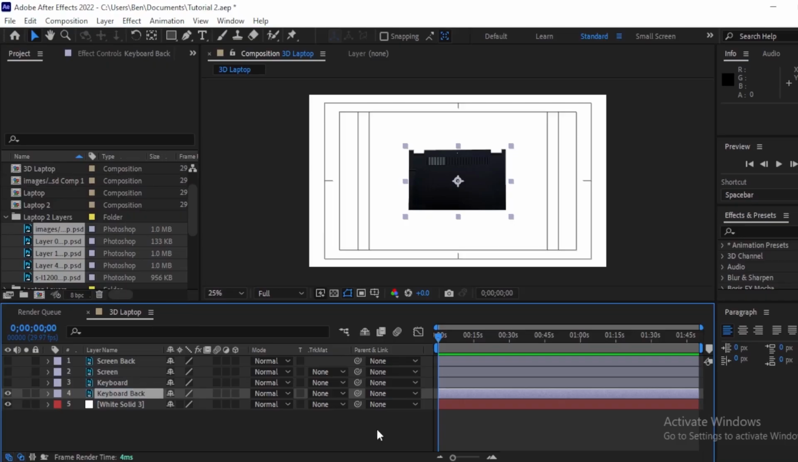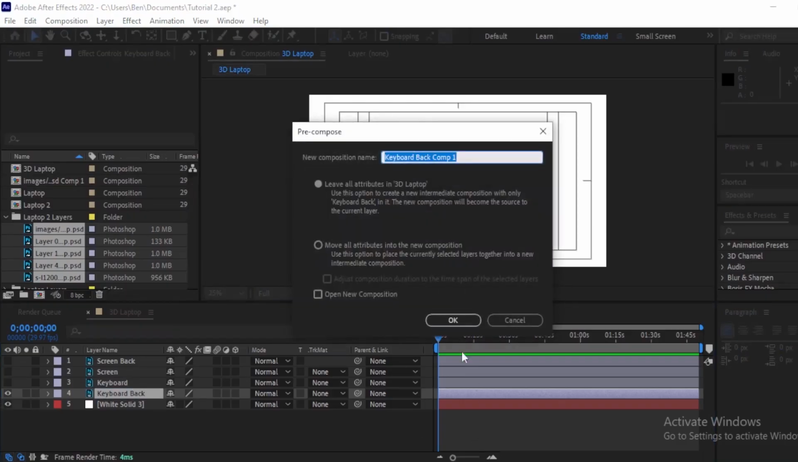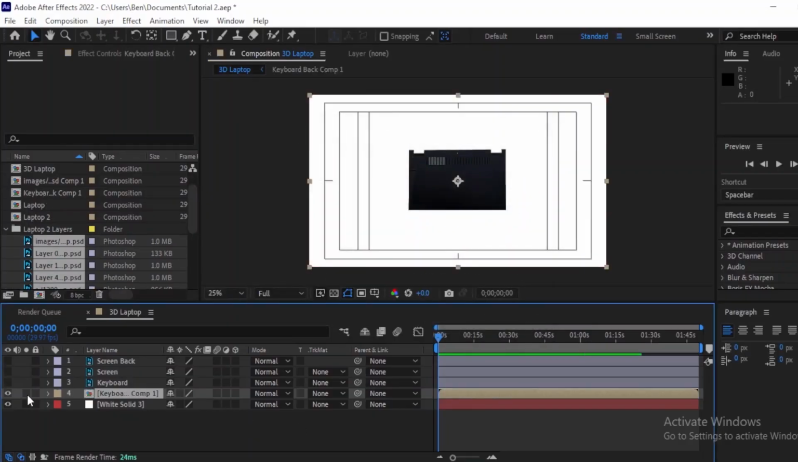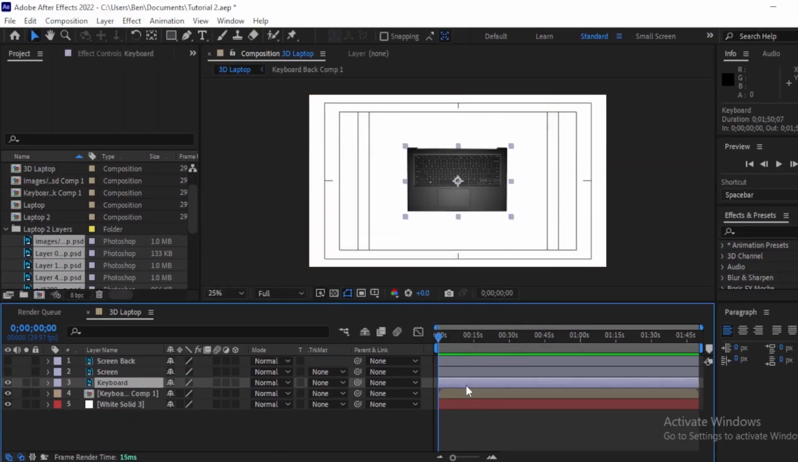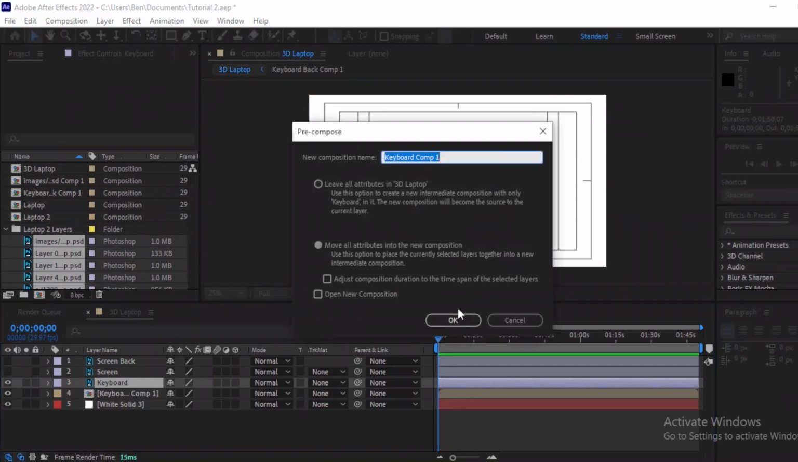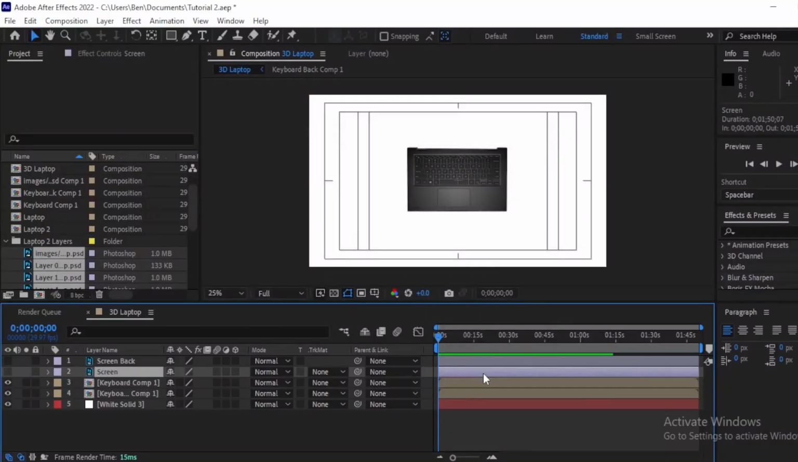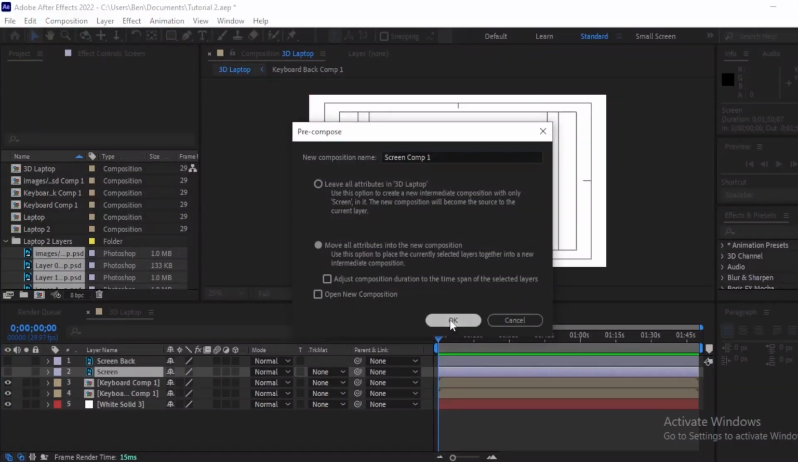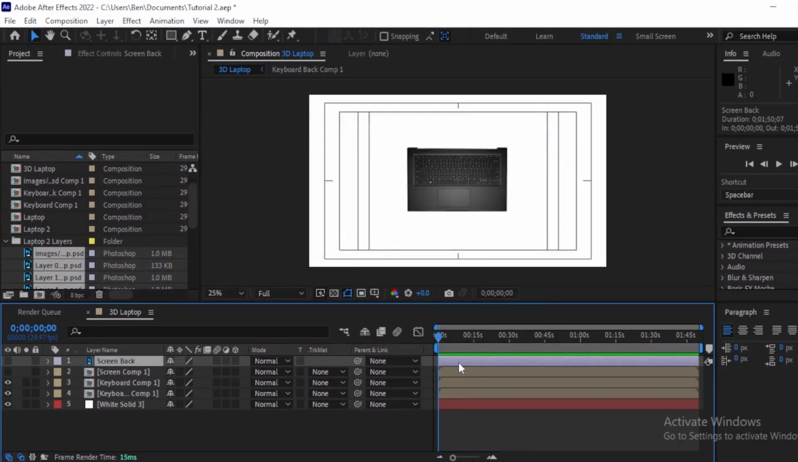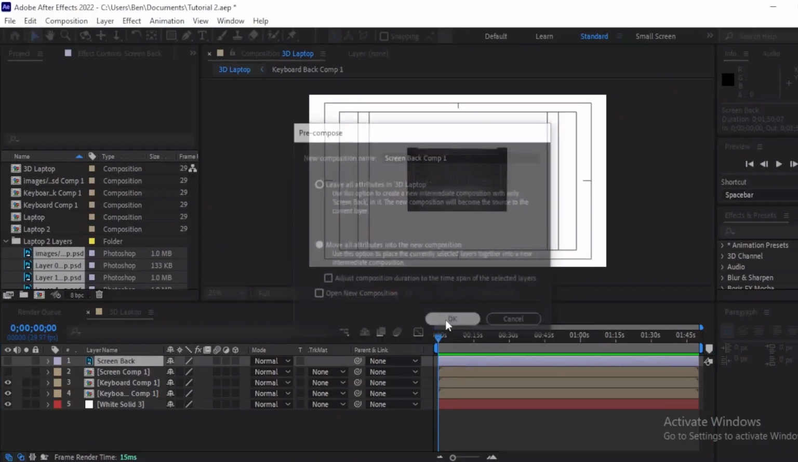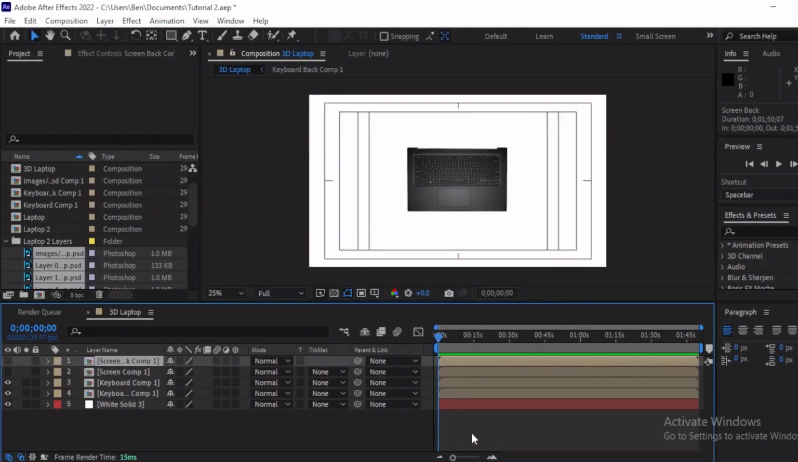All right, so what I'll do next is to pre-compose each of these one after the other. Go to Command Control C, remove all attributes. Okay, it. Same with this. Pre-compose. Okay. Same with this. Pre-compose. Okay. All right.